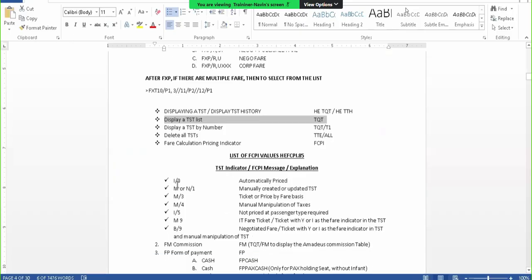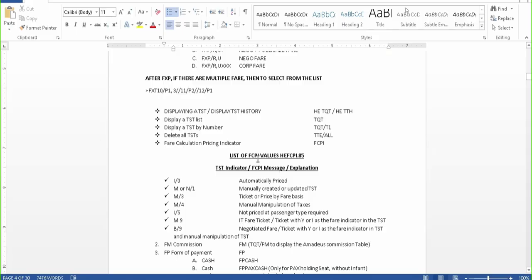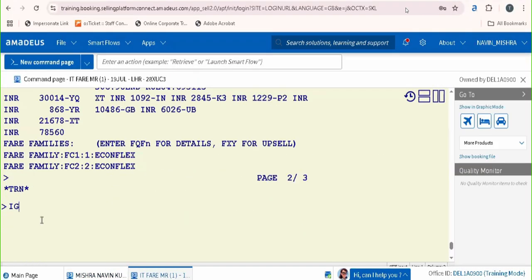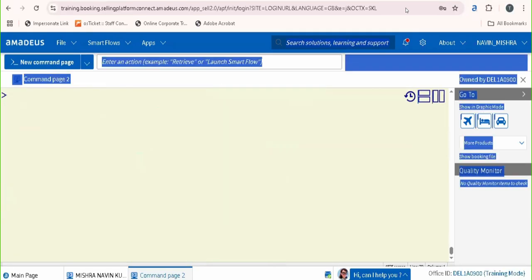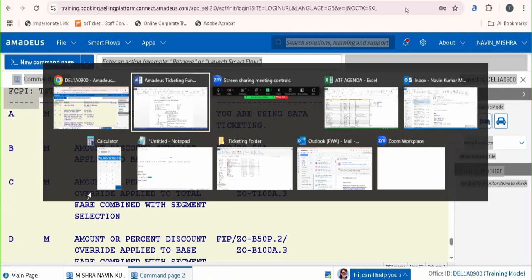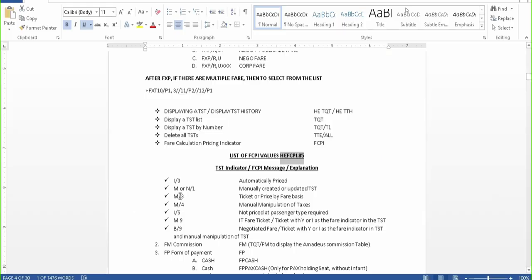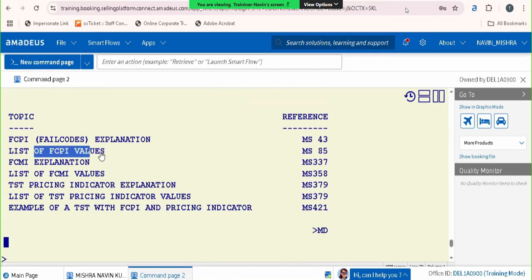So I have already mentioned this information. Now, if you want more information on these FCPI values, here is the help command, which will give you the information on the FCPI values. You can go ahead and read about them. Okay, is that clear? Yes, no? Or you can simply type the command HEFCPI and you will see the list of FCPI values.